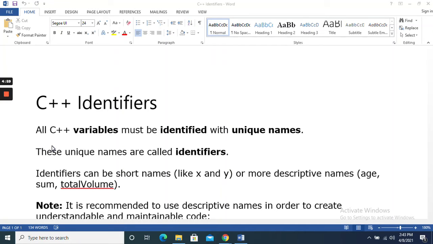Hello, in previous videos we studied that variables are basically containers used to store values, and without variables we cannot perform functions. So in order to do any task we need to use variables, and when we declare variables we need to specify its data type and its name. All variable names must be unique, and they are known as identifiers. Basically we use variables based on their names, so their names must be unique.